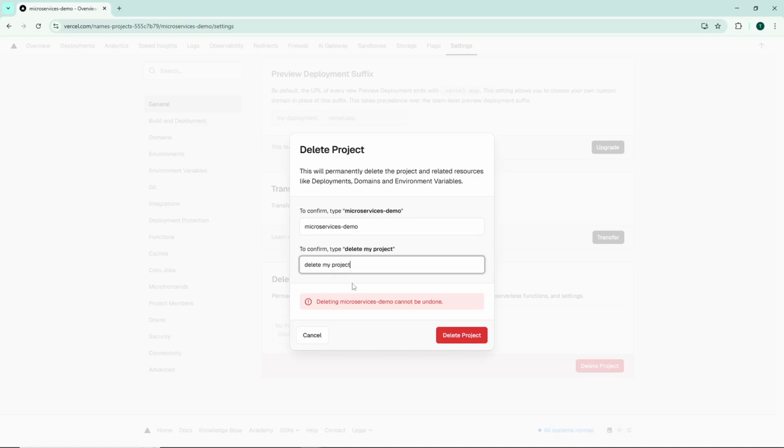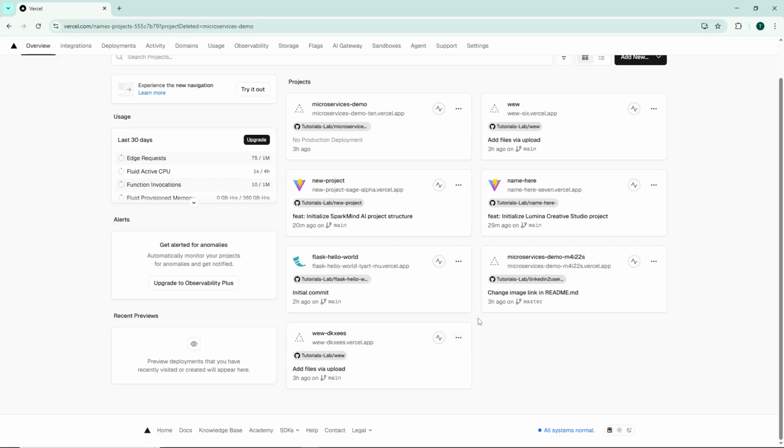Finally, once you've completed both verification steps, you'll see the Delete Project button become active. Click on it one last time to permanently delete your project from Vercel. Keep in mind that this action is irreversible, so make sure you've backed up any important data before proceeding. And that's it. Your Vercel project has been successfully removed from your account.